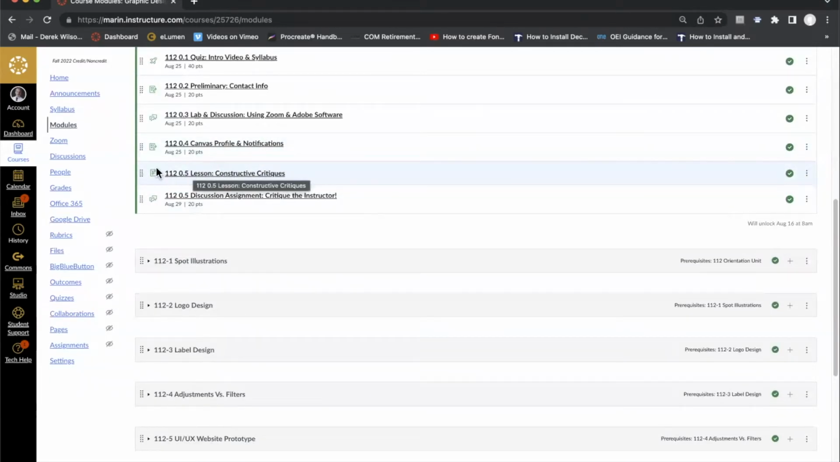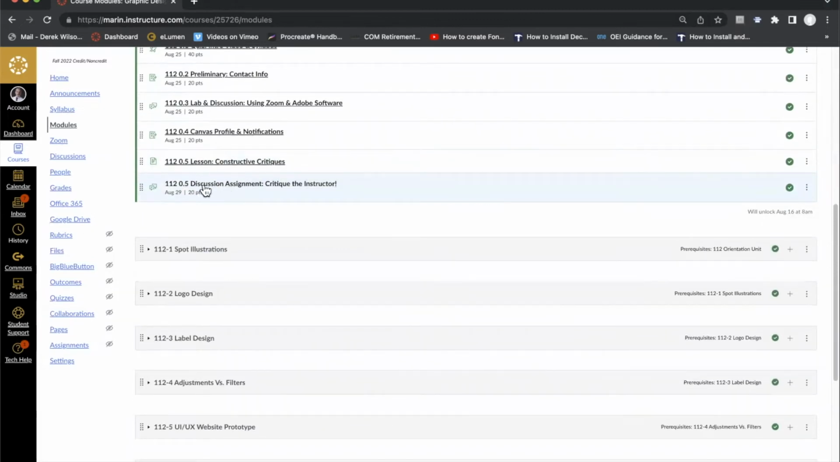There's a lesson, and we can see the icons are different, so this won't show up in the summary page. So this is a lesson for constructive critiques, followed by an actual assignment. It's a discussion that'll simulate the peer reviews that you're going to do for the rest of the semester, and you get to critique me in this first one. That's not due until the following Monday, so the second week of classes.